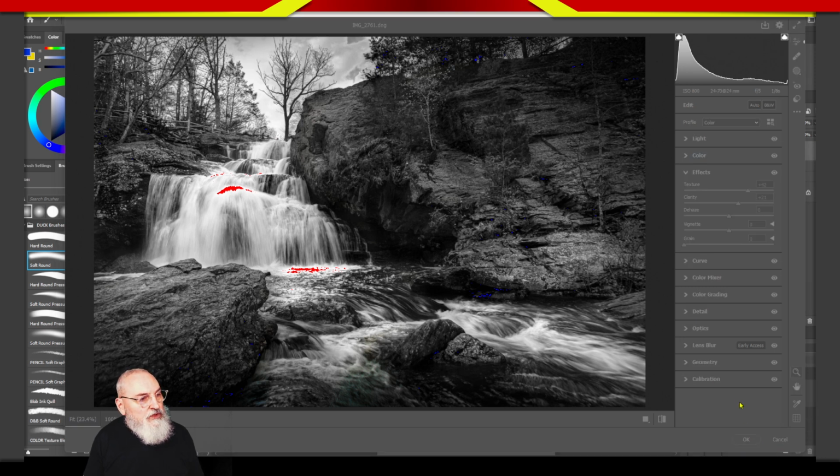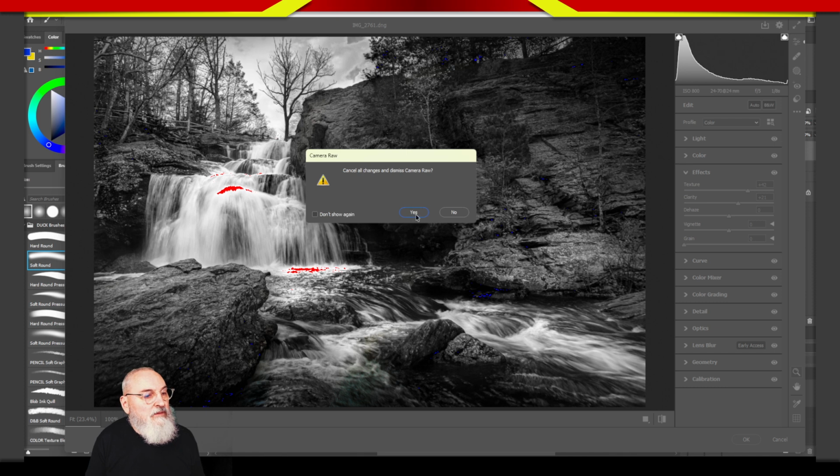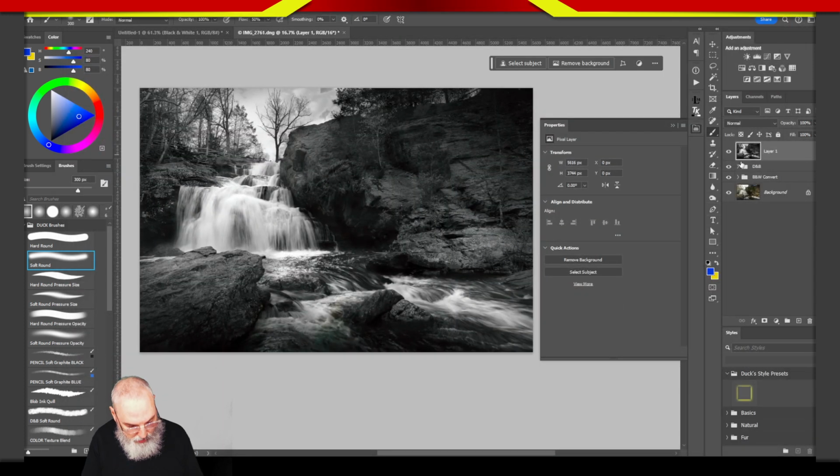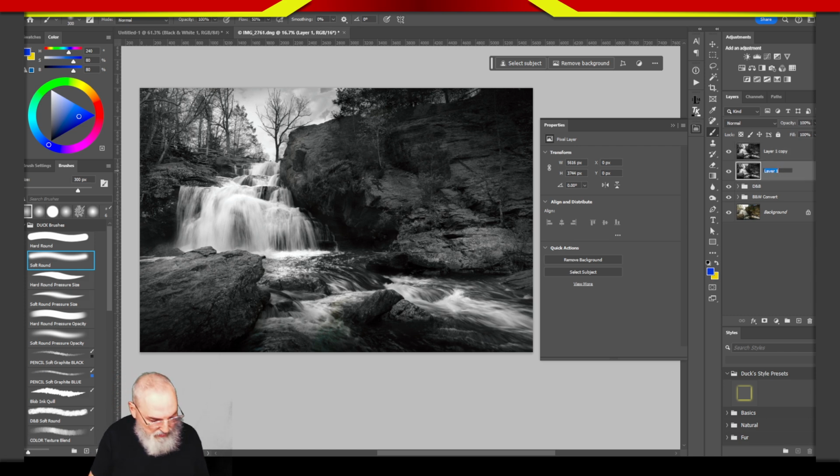Actually, you know what? Before we do that, let me go ahead and cancel this for a second. Yes, I want to cancel. I'm going to go ahead and duplicate. Control J, duplicate. So what I'm going to do is one is going to be texture for the rocks, so I'll label that rocks. And this one's going to be for the water. All right. So I'm going to turn the visibility on the water layer off first.